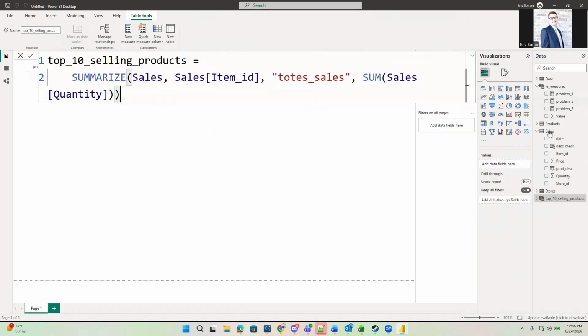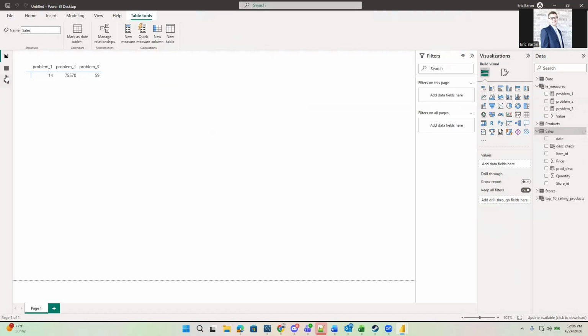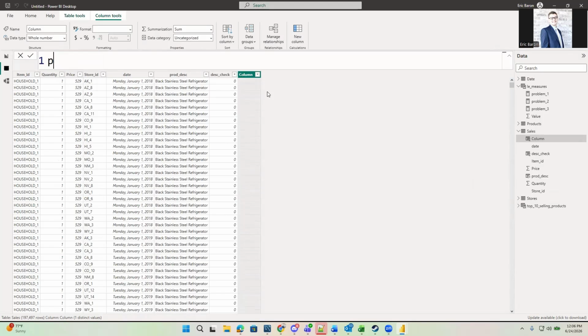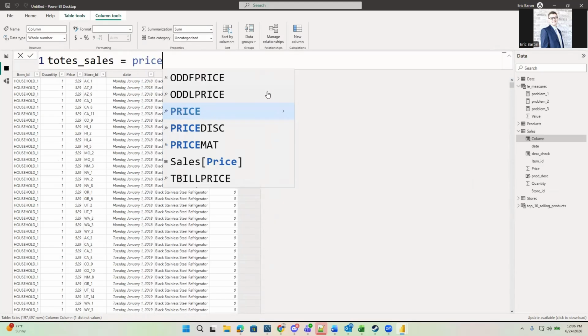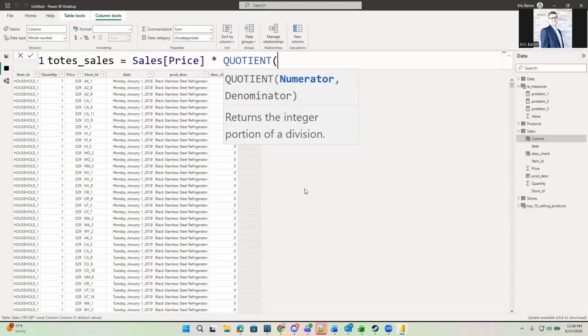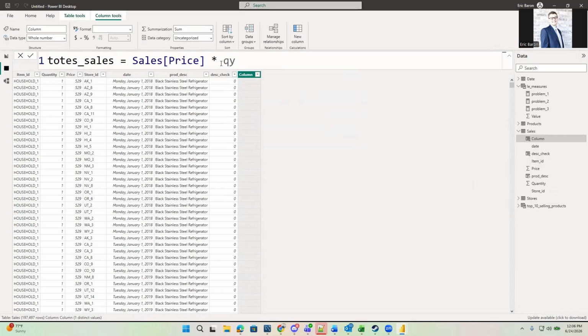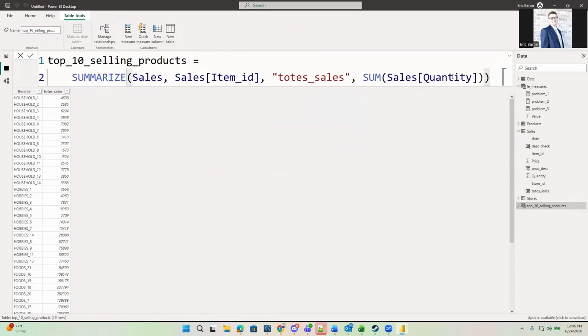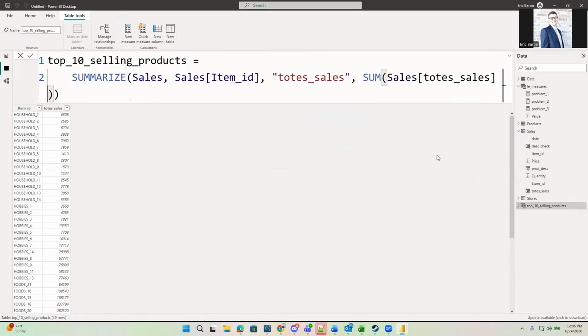I need to create a sales column in my sales table because this will just simplify it. So I'm going to go back to sales, new column, and say total sales equals price times quantity. Now I have a total sales column. It's just an easy way to make this easier. So now I can sum the total sales. Okay, so this is sales by product.